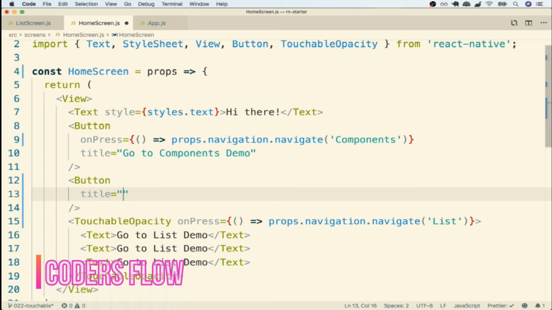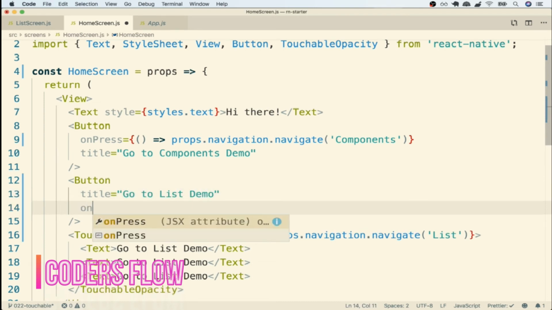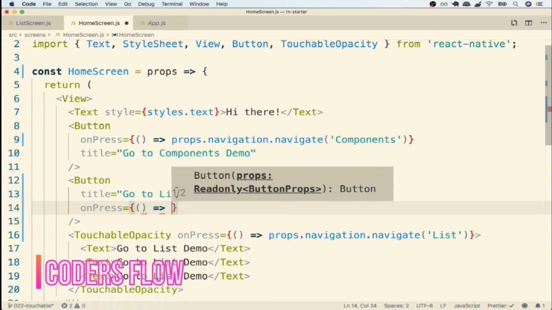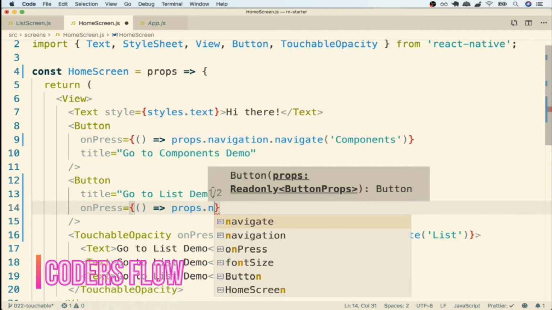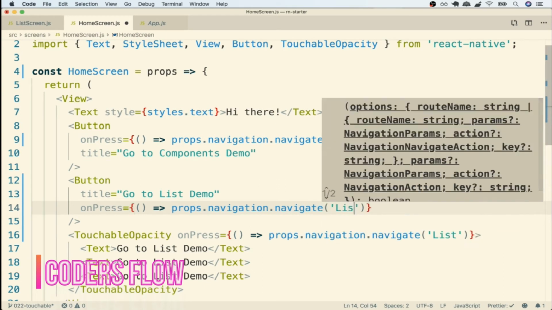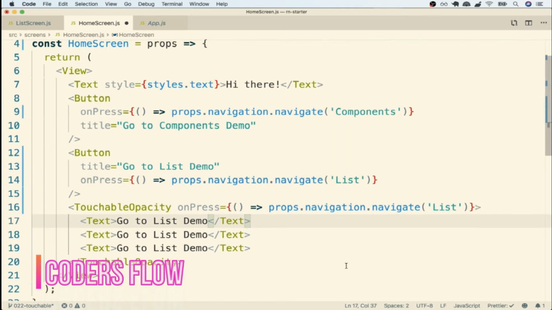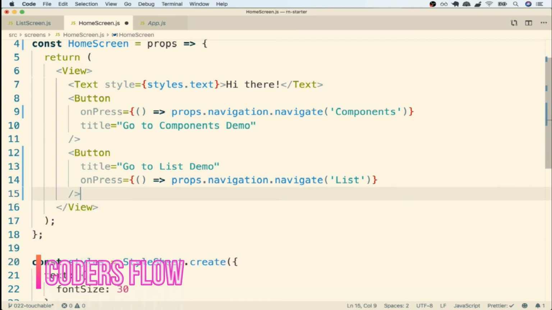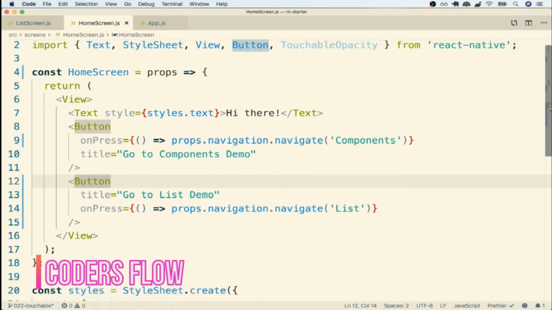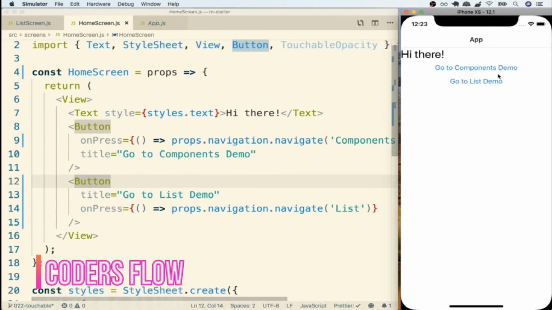I'll give it a title of Go to List Demo, and then I'll add in an onPress prop. Remember, we're going to give that thing an arrow function like so, and then inside there we can call props.navigation.navigate, and we want to navigate to list. And now we can clean up our touchable opacity. So I'm going to delete that entirely. All right, so now we should be able to save this, flip back over, and yep, there we go.